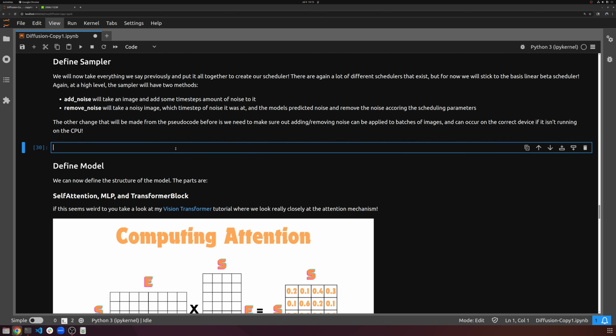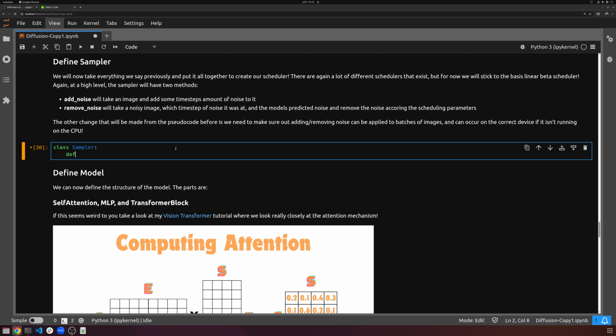Okay, so we're going to define our sampler. So the sampler has two things that it's going to need to do. So let's first do init. Self will have our num steps. This is going to be, by default, 1,000 steps worth of noise that we train with. So this will be big T is 1,000, so we can add 1,000 steps worth of noise.